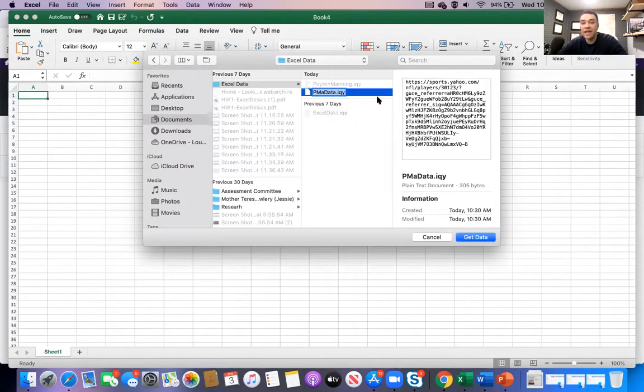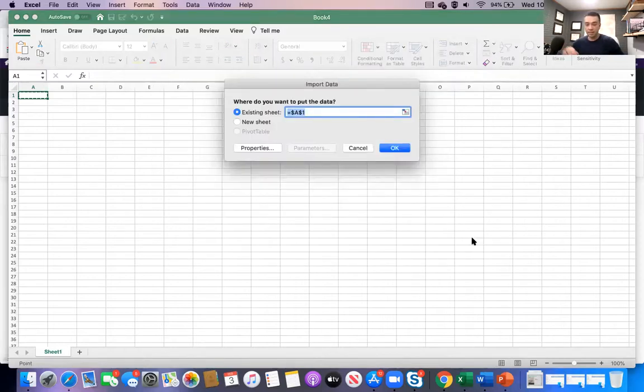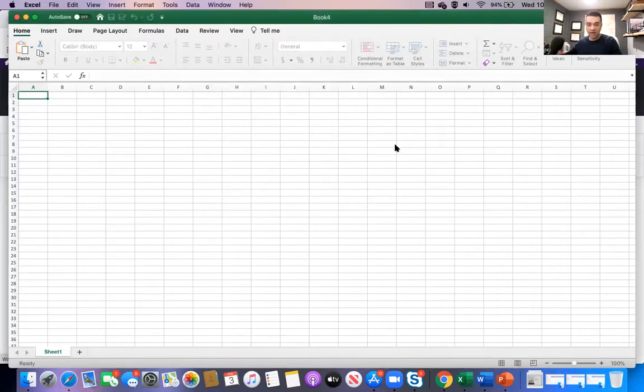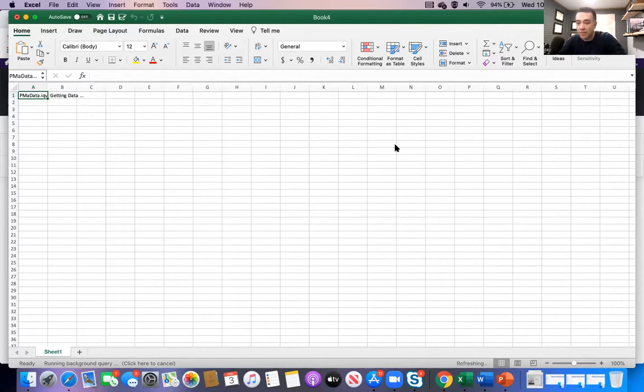All that did was select it. I'm not going to rename it. It just selected it. And then you hit get data. So you do existing sheet or new. I just do existing. And it's going to say top left corner. It shows the file name, getting data. So this will take about a minute.